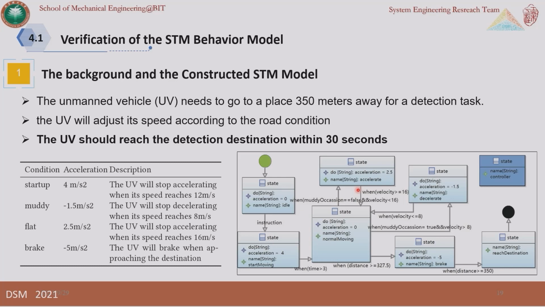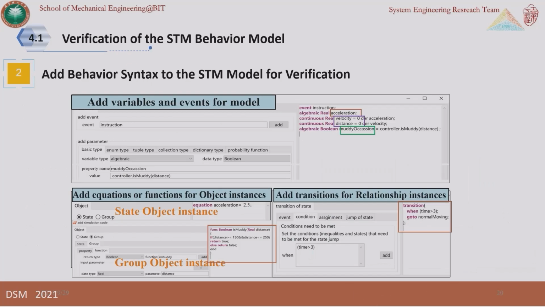Based on the scenario we talked about, a six-state state machine model for unmanned vehicle driving is created using Karma, as shown in the right figure. Now we can add a behavior syntax to the Karma model through the configuration window.